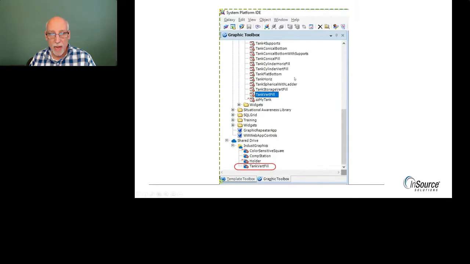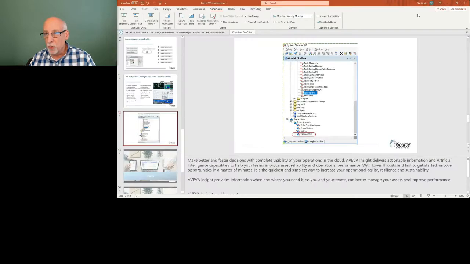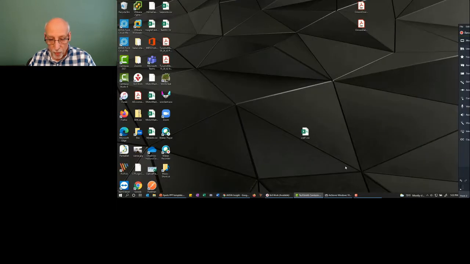If you look here in the IDE, this can be done from the IDE or this can be done from InTouch. You can see I took this tank vertical fill and I dragged it down to my shared drive in my development studio there. Basically what you'll do is you'll log into that AVEVA Integration Studio and it'll give you this shared drive. So you take your graphic, drop it down here, and then it becomes available when you get into Insight or you're doing other work in other applications.